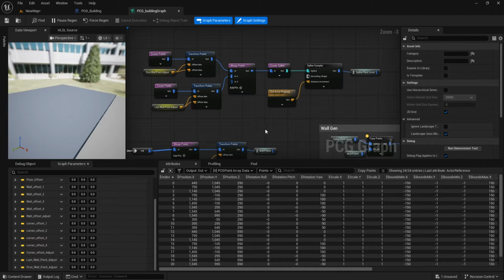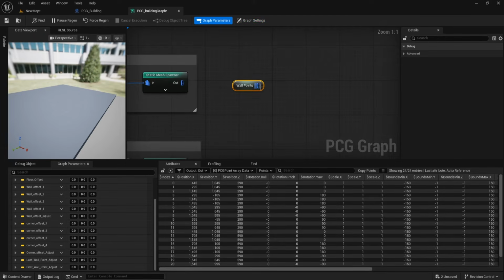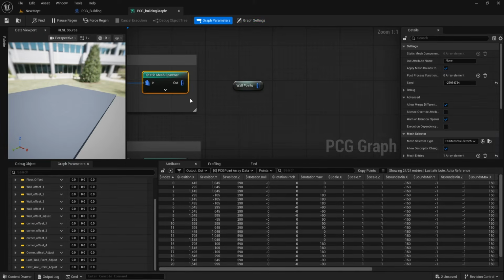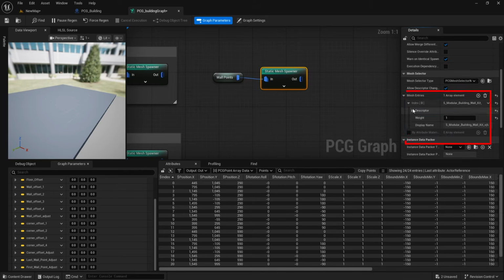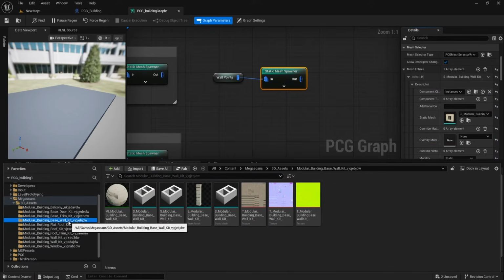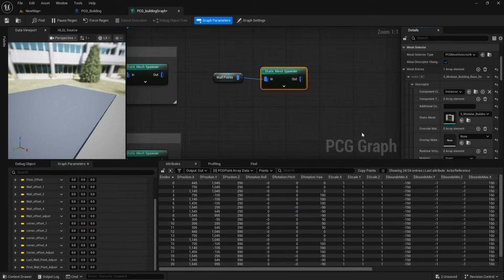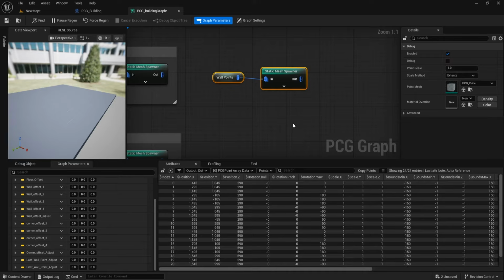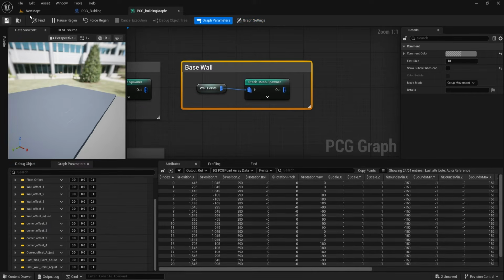Now go to the PCG graph. Take wall points node and duplicate the static mesh spawner node and then change the mesh to building base door kit. I select this mesh. Select both nodes and comment them base wall. Force region and save. Go to level. Here is our base wall.